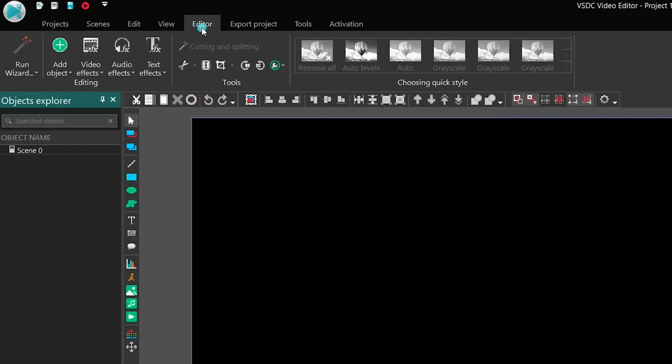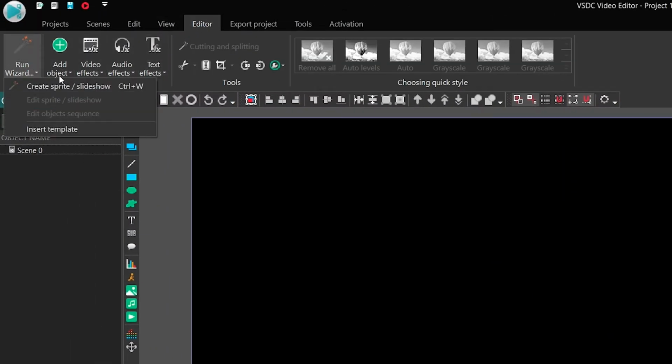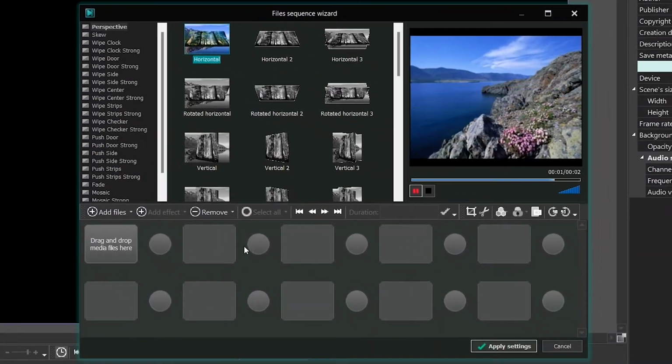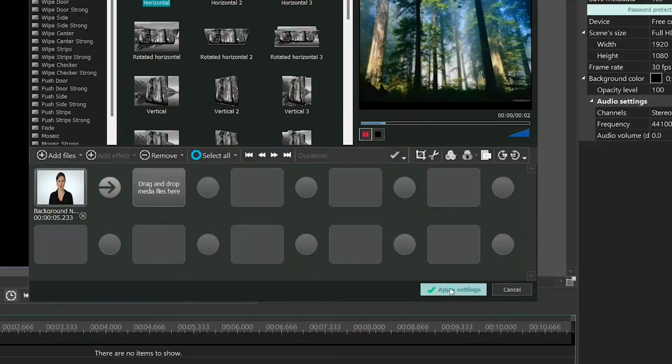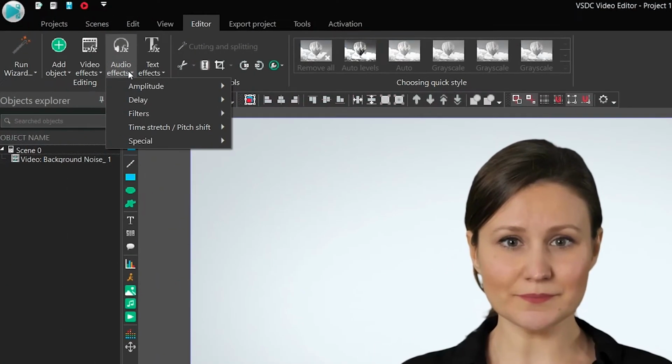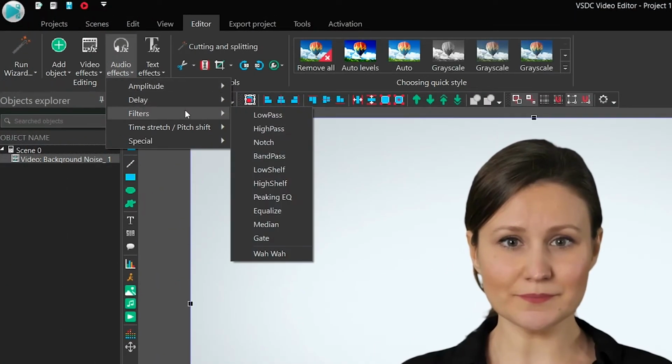Open the VSDC Video Editor. Then click on the Editor tab and click on Run Sprite Wizard or Audio. Select a file to be imported or drag and drop to the slides. Click Apply Settings to proceed. Open the Audio Effects drop-down menu and tap on Filters and finally on Gate.